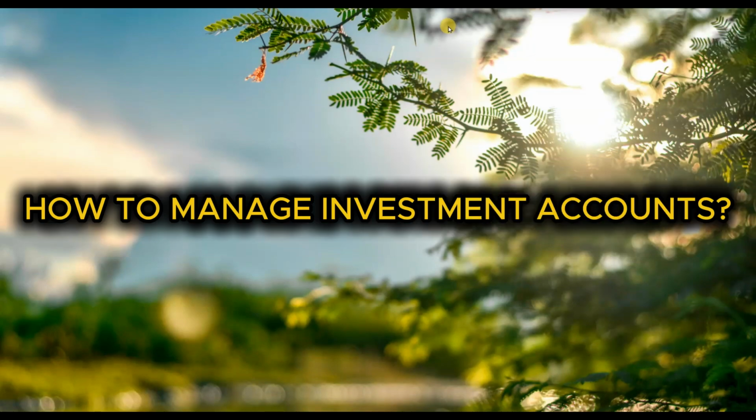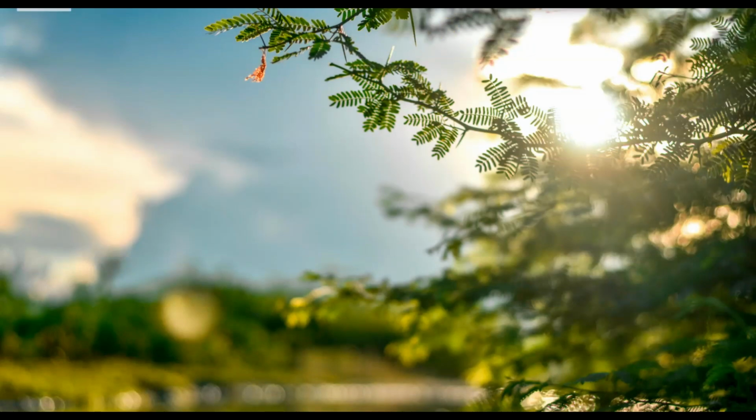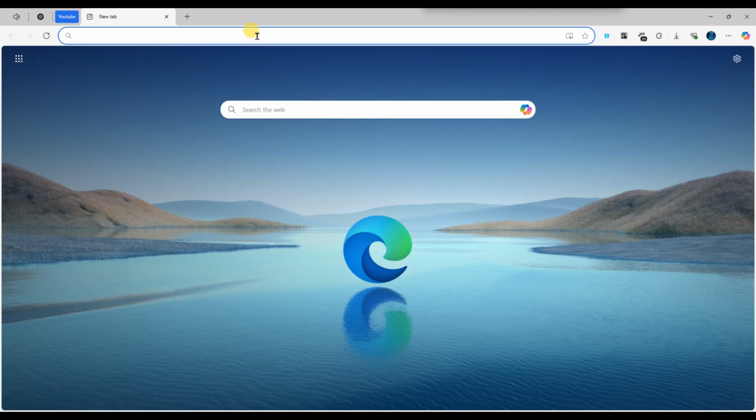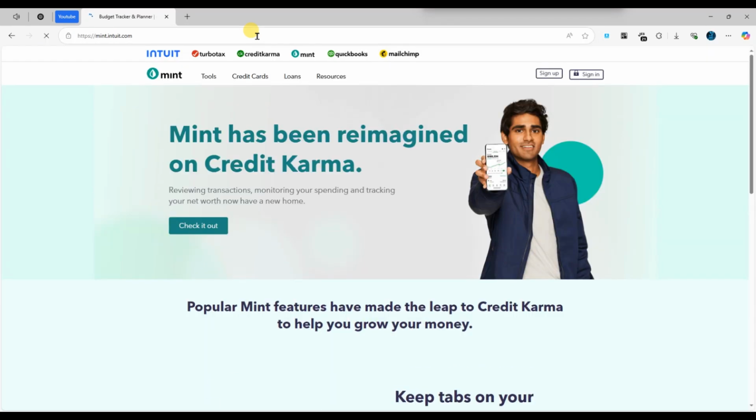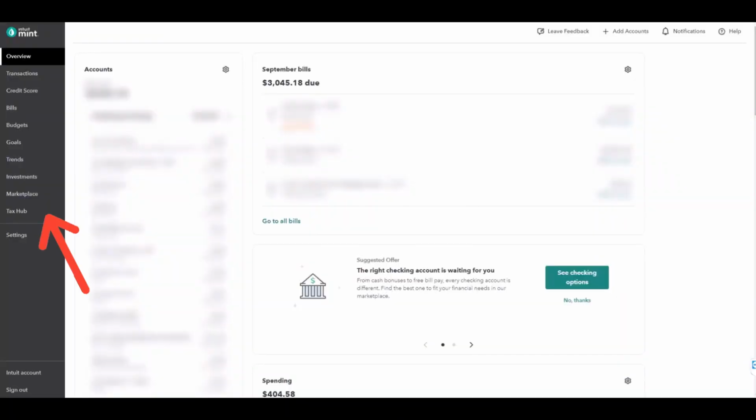How to manage investment accounts in Mint. First of all, open your browser and go to the Mint website. Then log into your account using your email and password. Once logged in, go to the Investments tab located in the menu on the left side. This section is designed to give you an overview of all your investment accounts in one place.